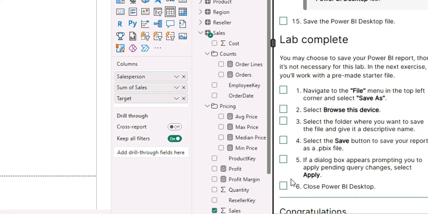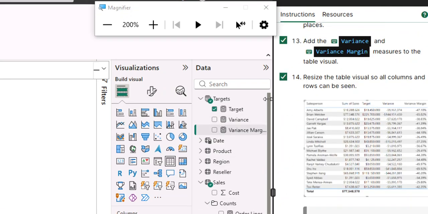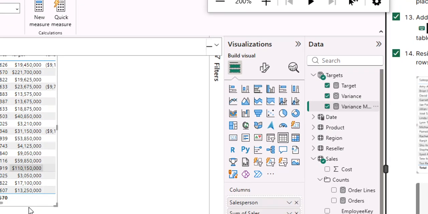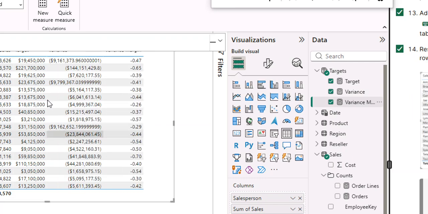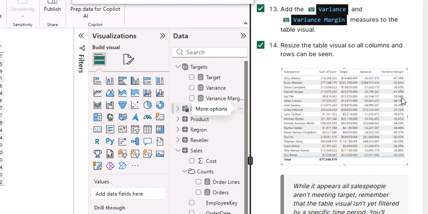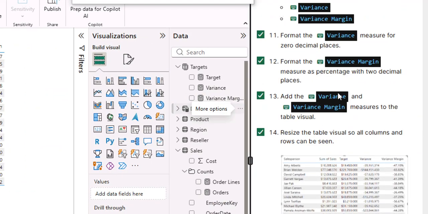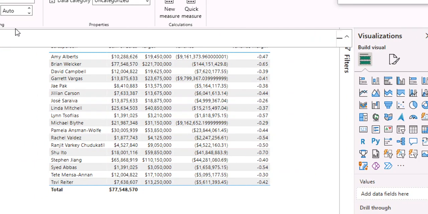So to complete the lab, we are asked to add variance and variance margin. So your report should look like this. Are we together? I think I was told that in finance, a variance is a percentage, right? Because it's supposed to be in a percentage here. Were we asked to format it? Yeah, we're asked to format variance margin to be a percentage.